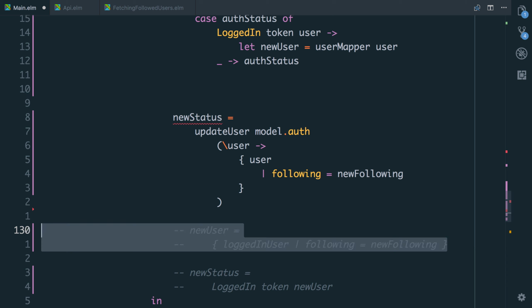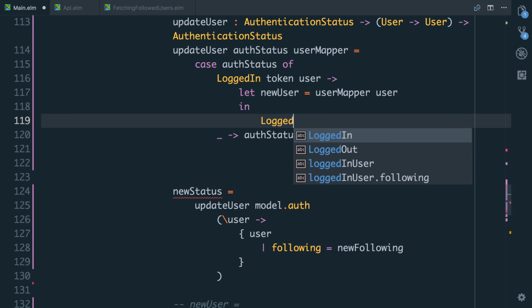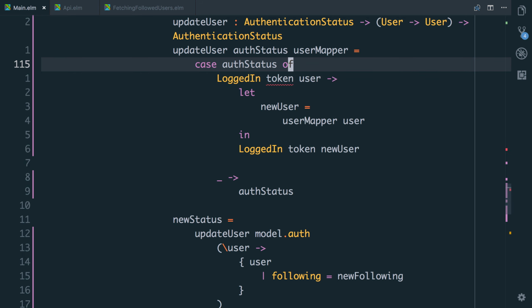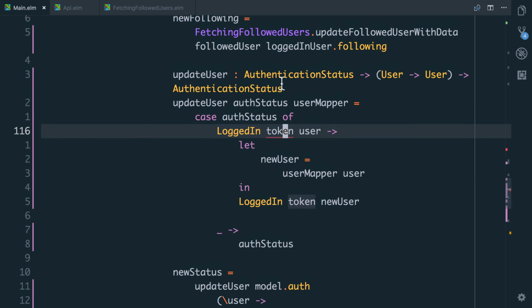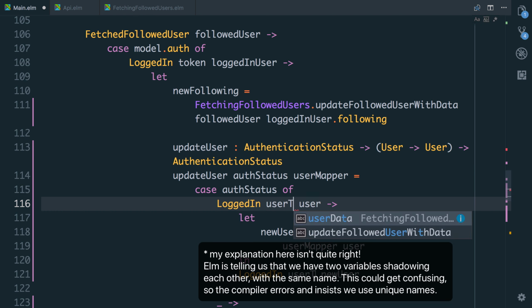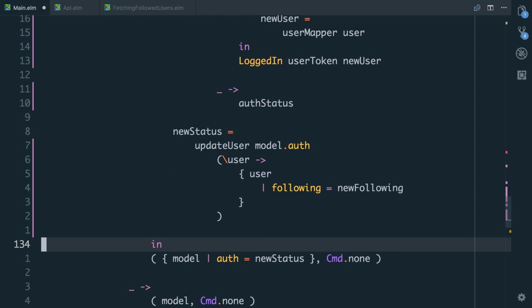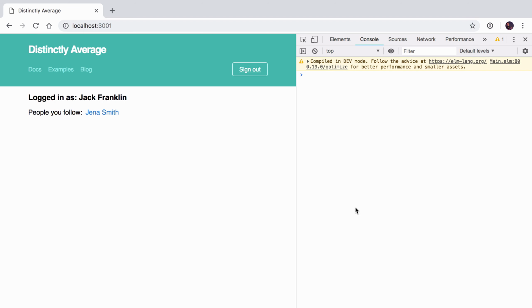And that's effectively this bit down here that we were doing. And then we need to create the new status. So I'll say in logged in token new user. Hit save, that goes out. We get an error here. What are we erroring on? The name token is first defined. So this is shadowing, saying here we've already destructured here, so we don't need to do it in here. So this logged in can become, let's just call this user token, like so. And then we can update our status using that function. And let's go and see that we haven't got any compiler errors. You can see we haven't got any errors and everything is running correctly.